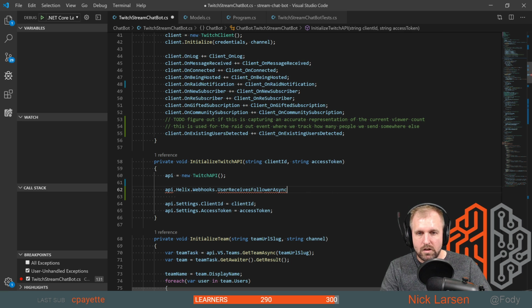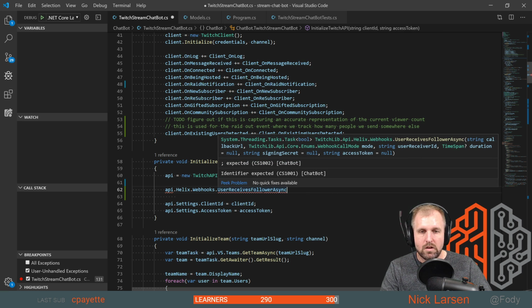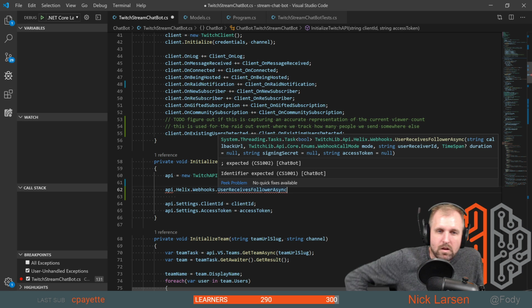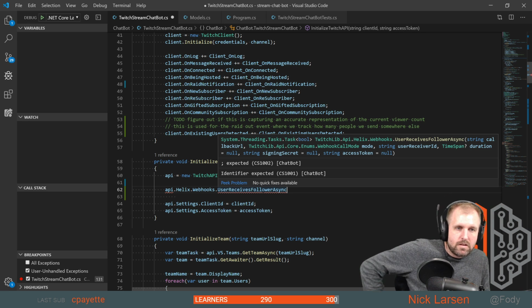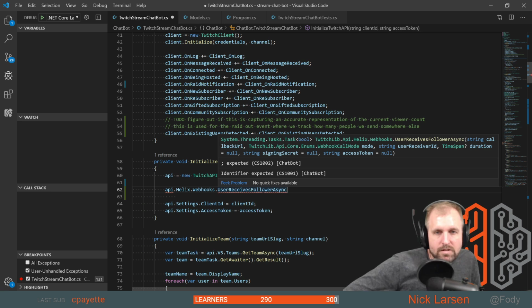What is that? This is a task. TimeSpan duration equals null.